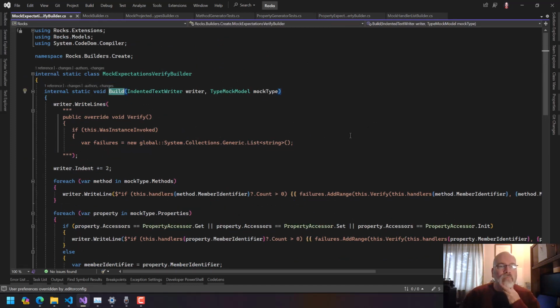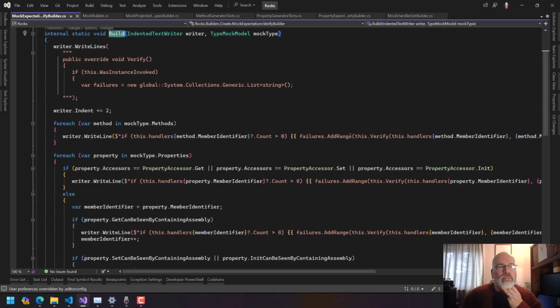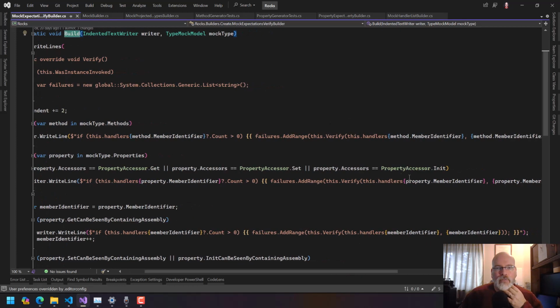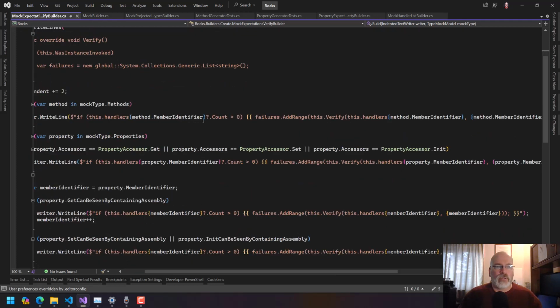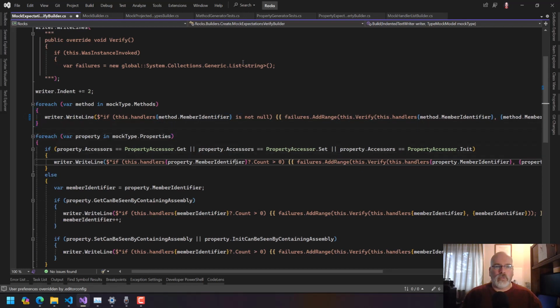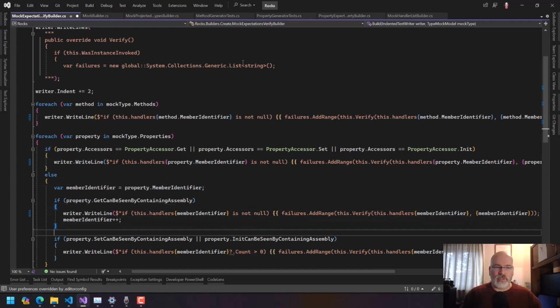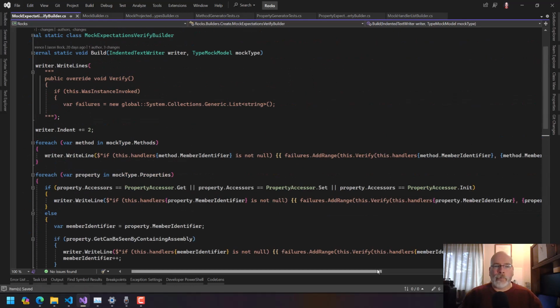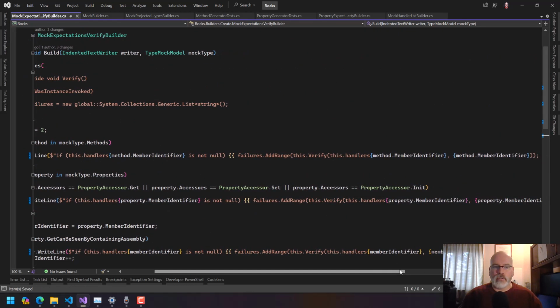So we get the failures, we indent. And now here we say this dot handlers count is not null. Now we're going to assume we're going to handle this in just a moment, but this is what we need to change. Is not null. And so we need to do this for all three. Oh, no. We need a space there. That's critical. There, that took care of that. And so we put the handlers in there. Perfect.